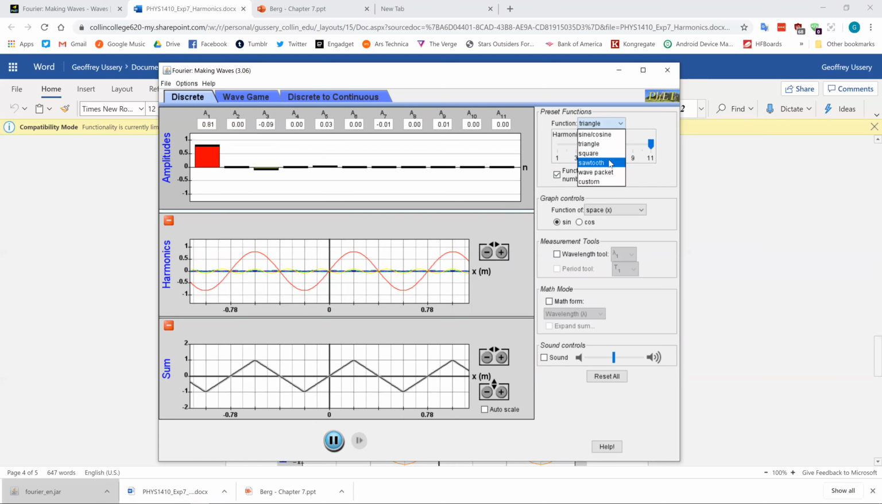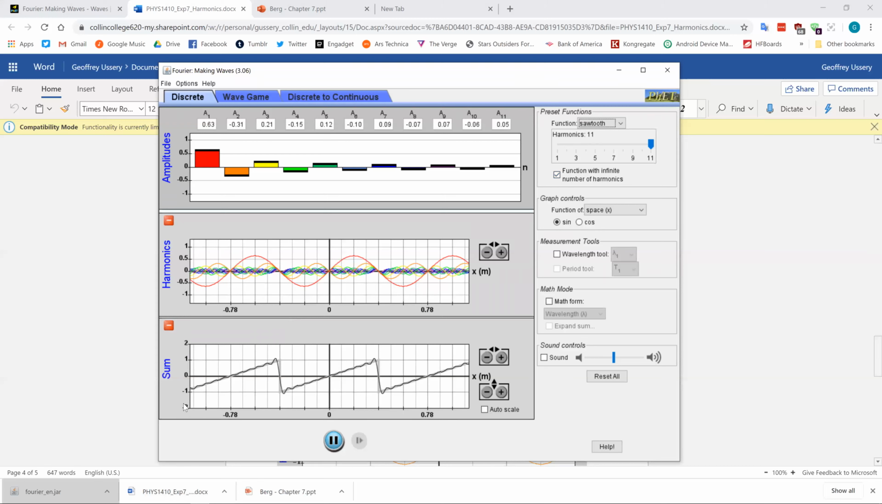A sawtooth wave, however, you can see there's still a bit of difference. You have the general shape to the upward sloping line, but there's still a little bit of waviness to that. And you don't have this perfect straight up and down transition that you have normally in a sawtooth wave.